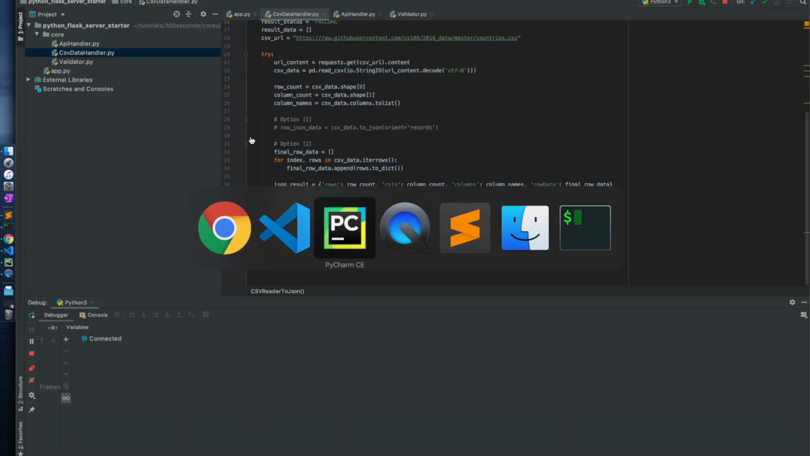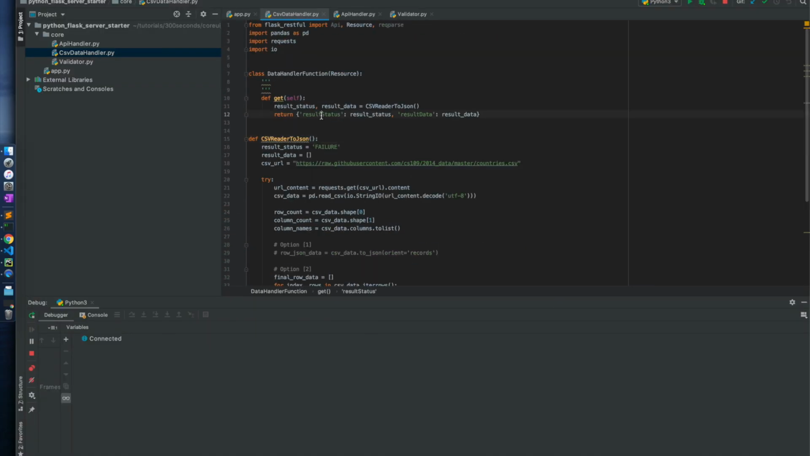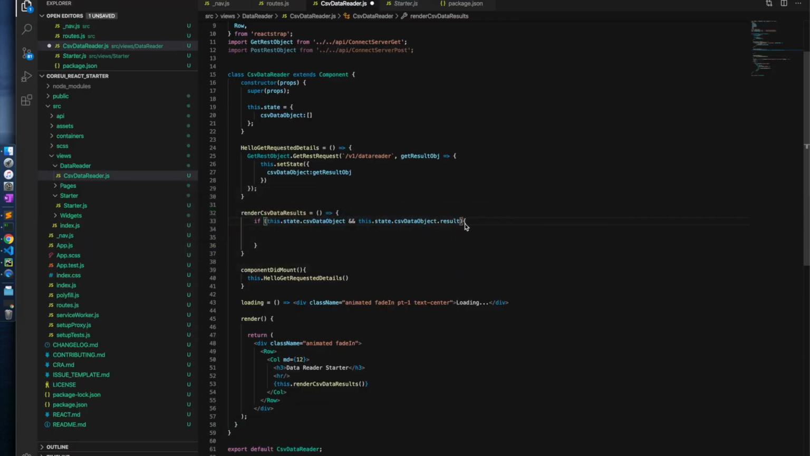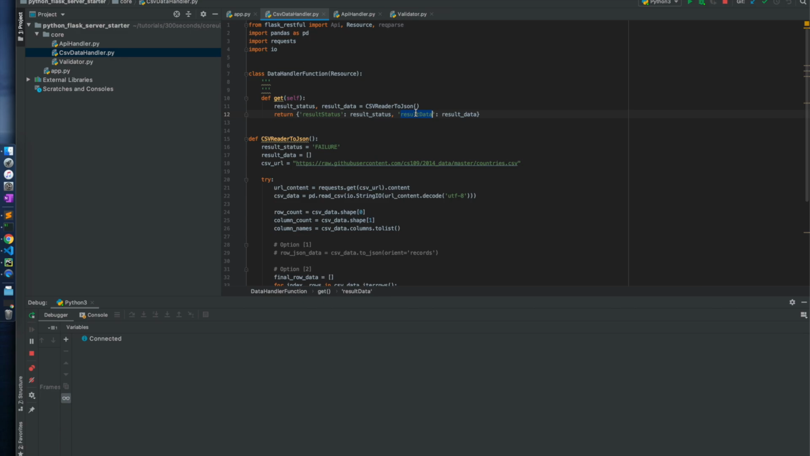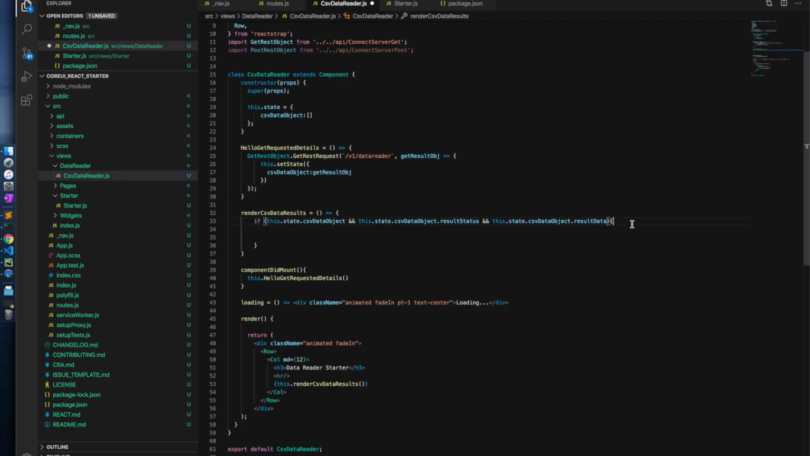Remember, this is what we are, so it has result status. Okay, so we are saying if it has result status, that's very good. And we are also verifying that if this whole object also has result data. Okay, if it has, then we are really very good. We can go inside and we can say var API status is this, correct?